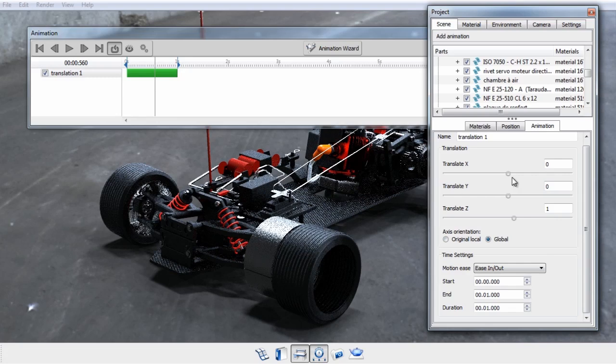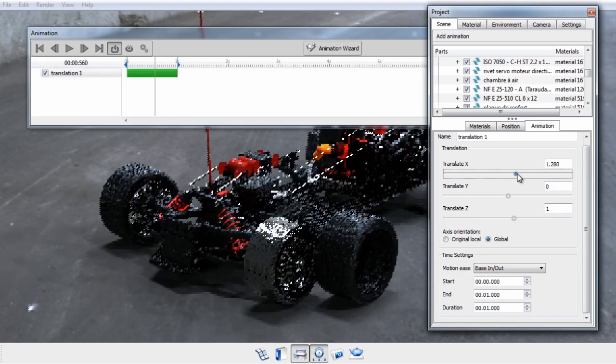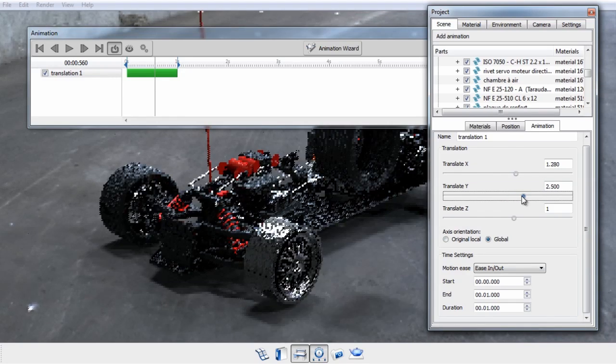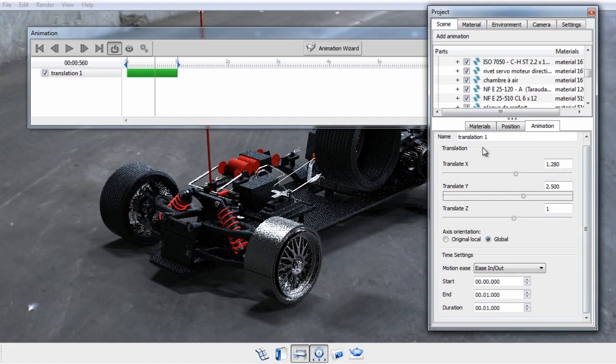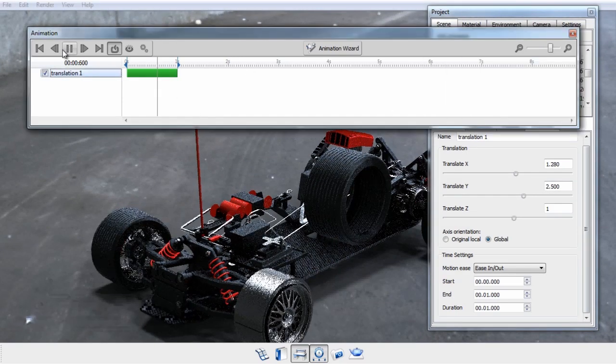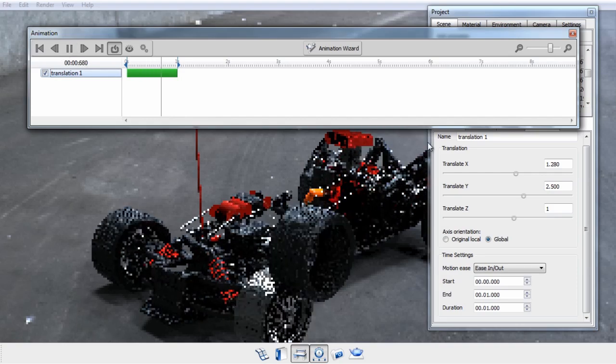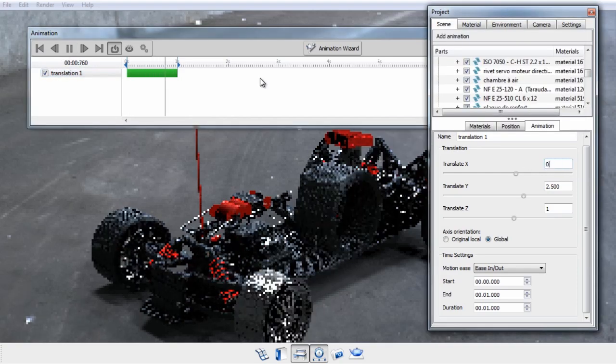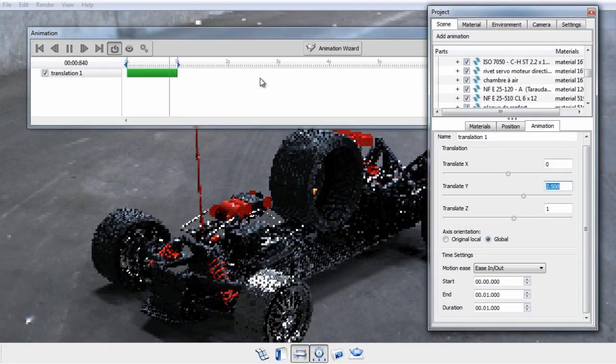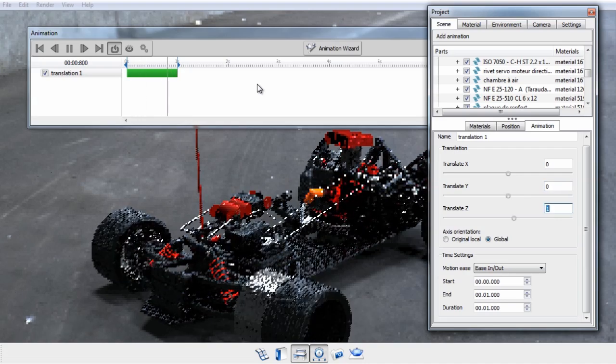You can also translate on more than a single axis by typing in those values. And if you change any of this in the input fields, it will update in real time.